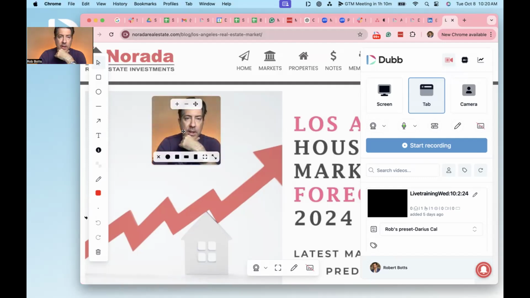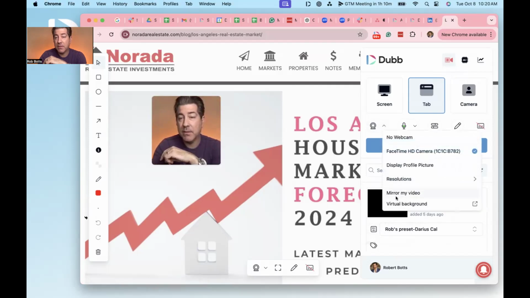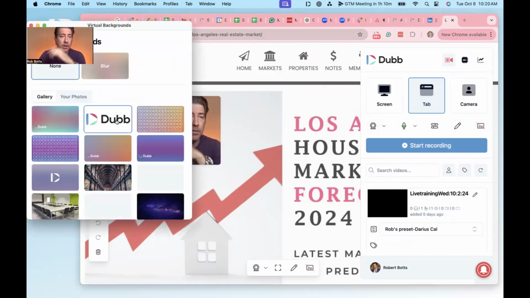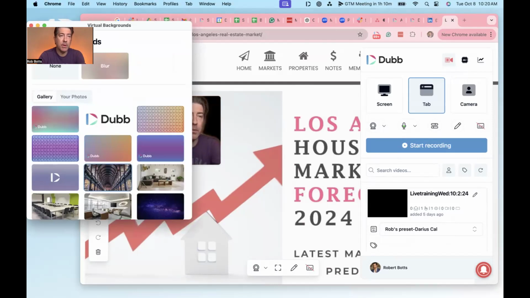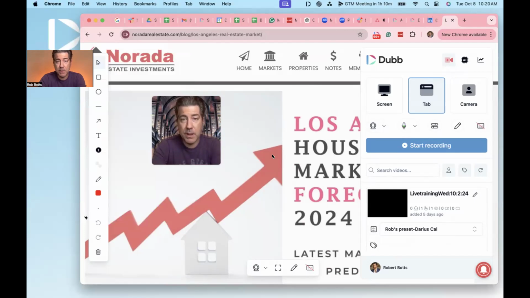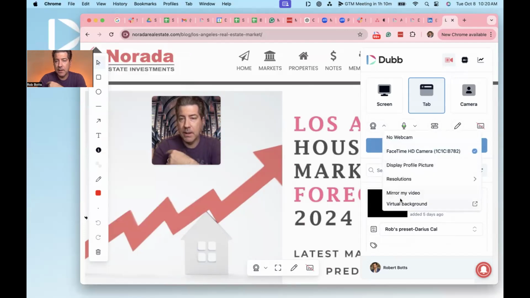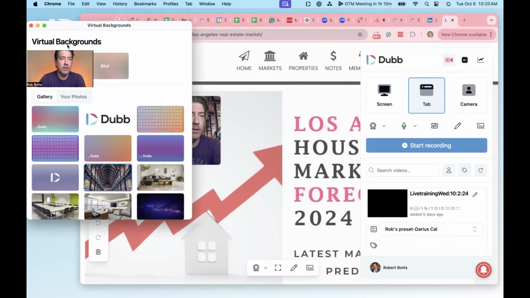Some other functionality here, you can zoom yourself in if you want to get dramatic, or if you don't like your background, back yourself off. You can also come over here and click the drop down and you can add a virtual background behind you. So if you don't like your background there, you just pick one here and then it'll drop it in behind you just like that. So now you have a virtual background. You don't have to have it. I like my light behind me here, so I'm going to get rid of that one, but you have that as an option.